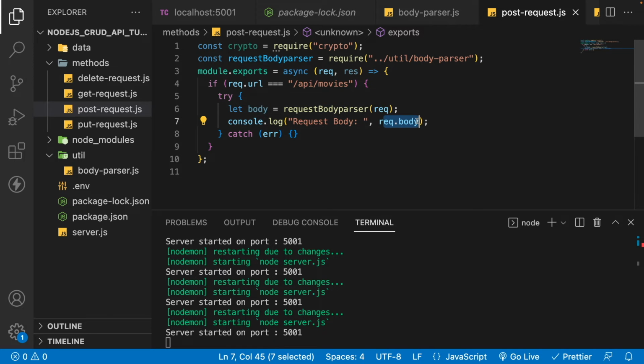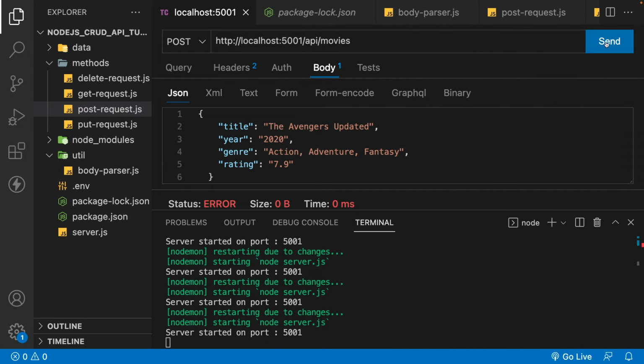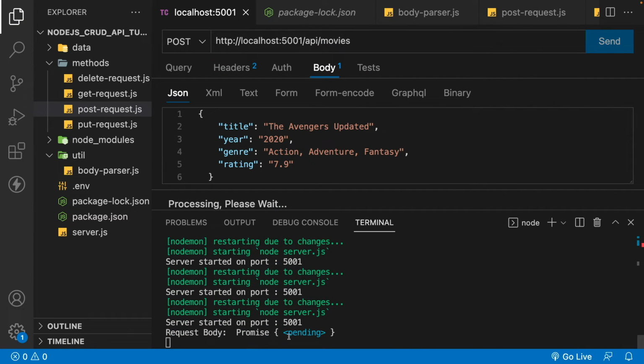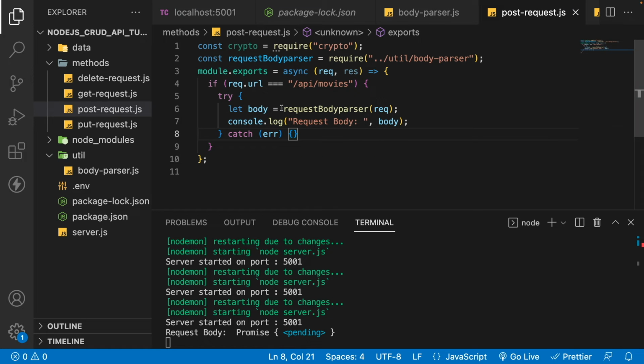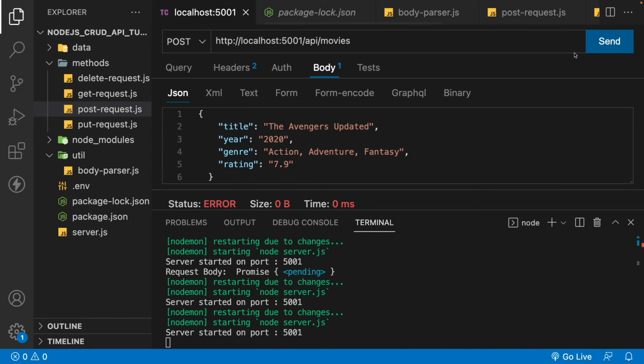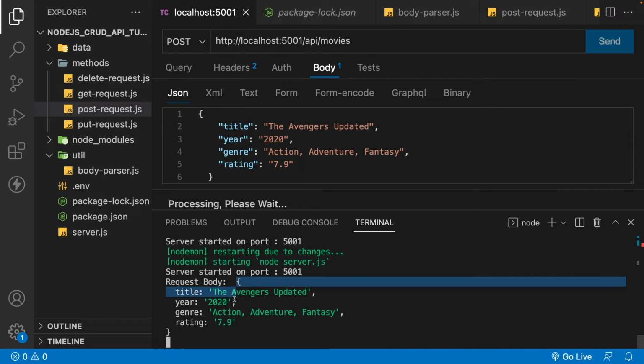So I'm going to remove this and I will add it here. Let's go and let's check. If I run it, then you see the promise is pending because we haven't used the await keyword. So yeah, we have to use an await here. All right, I will save it, and now let's give it a try. I will send it. Then you will see that we have the request body.